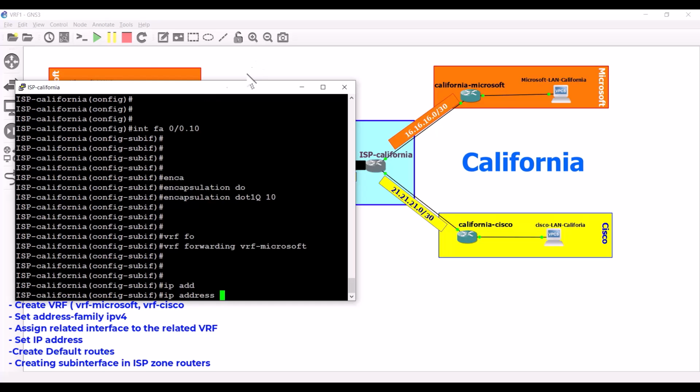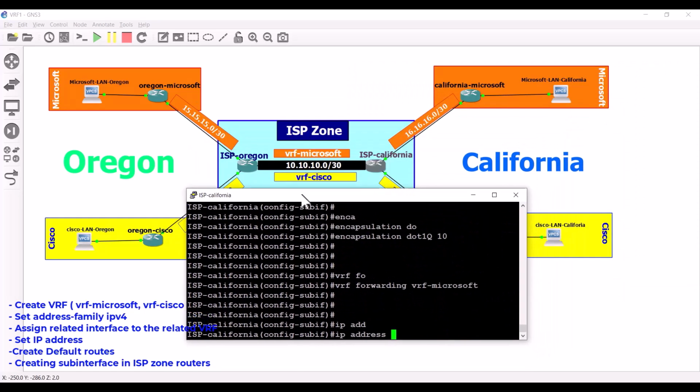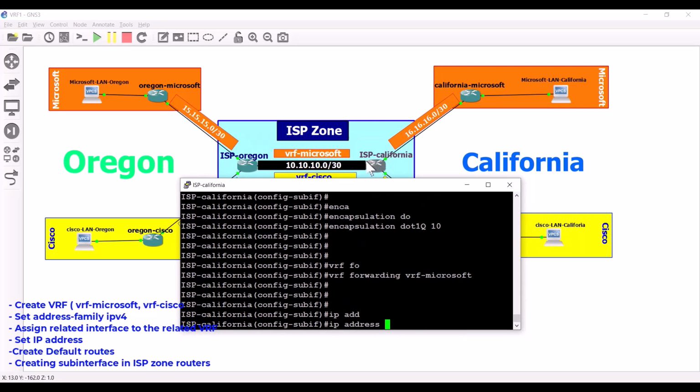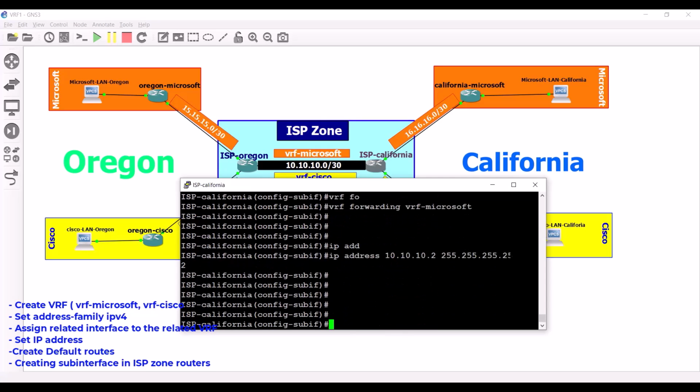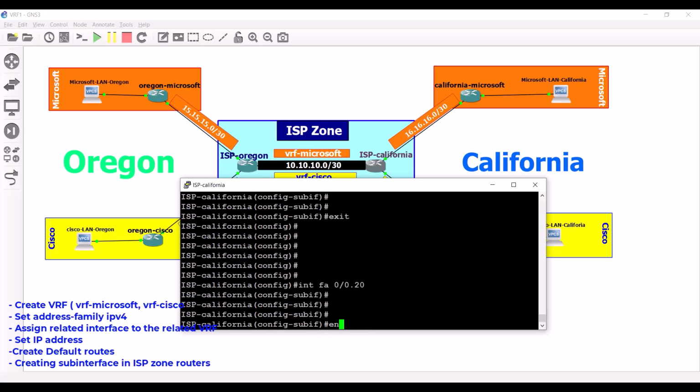Let me show you. The IP address, as I told you, we are going to assign our IP address, which is connected to ISP Oregon. We're going to assign 10.10.10.2 and then exit. Let's go to another sub interface, FastEthernet 0/0.20, encapsulation dot1q with VLAN ID which is 20, and then assign the interface with a VRF.